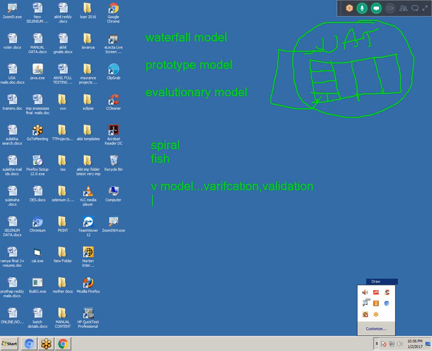Verification means while developing the application based on the customer requirement, whether the application is developing properly or not, they will do testing. Each and every phase's output document is properly coming or not. Each and every role in the organization is working according to customer expectation or not, they will do testing. So that is called verification. Next, validation. Validation means after developing the application based on the customer requirement, whether this application is properly developed or not, we will do testing. So that is called validation.